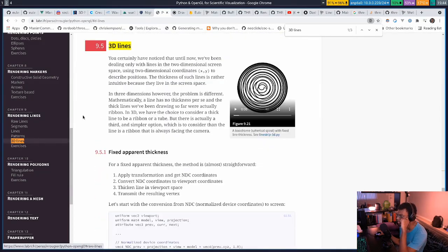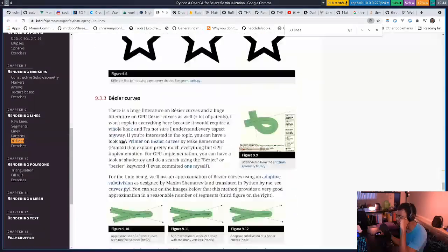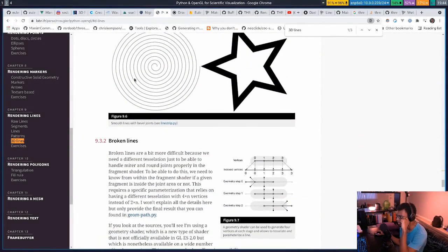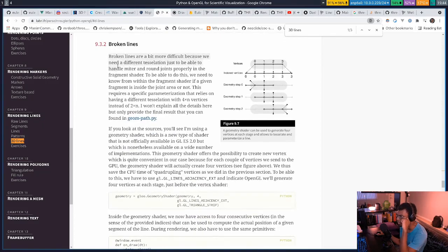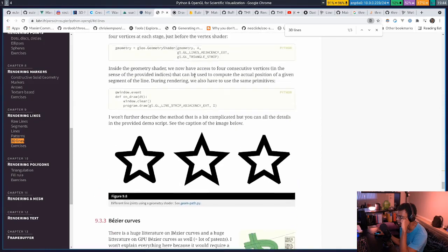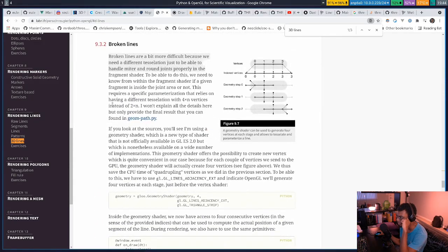Also, I wonder why this is different for 3D lines. Okay, so everything to here makes sense. Broken lines. I don't even know what broken lines are. Handle miter and round joints properly. Oh, is this for... No, I have no idea what this is.